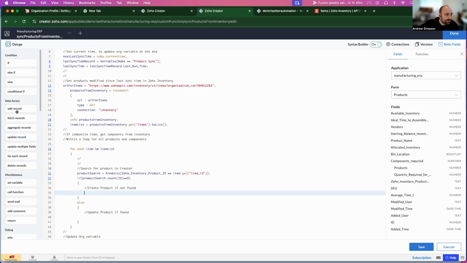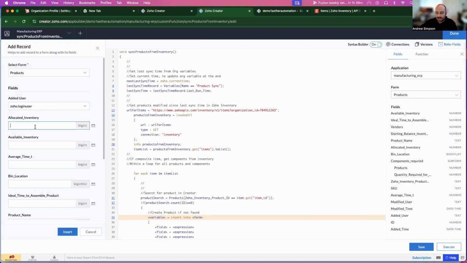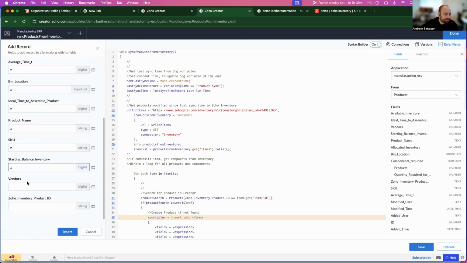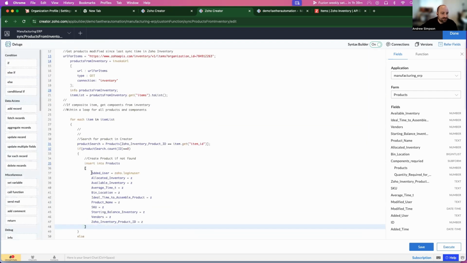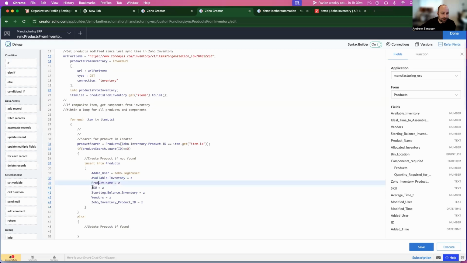So to create a product, I'm going to drag in the add products, plug it right there. I'm going to put in a Z in each one of these for the moment. Let's click insert. So the added user is this, the allocated inventory and available inventory. Now, allocated inventory, we don't want to adjust. Available inventory, this is the total available inventory that we have. We do want to adjust that one. Average time we want to take out, bin location, ideal time we want to take out, but the product name, the SKU, the starting balance inventory we actually want to take out, and then the Zoho inventory product ID, we want to keep that one in.